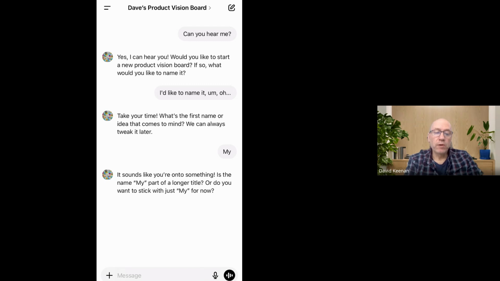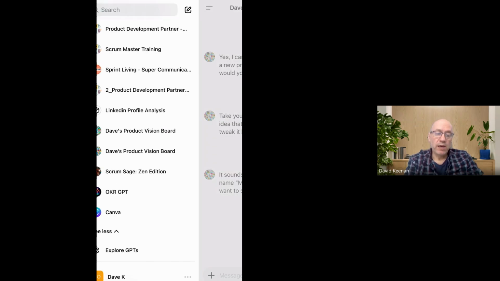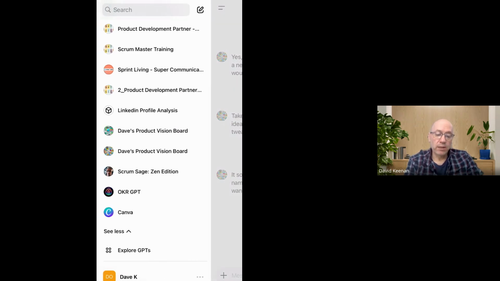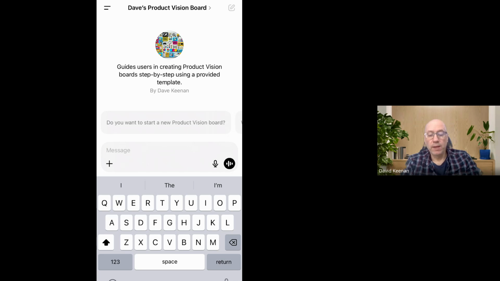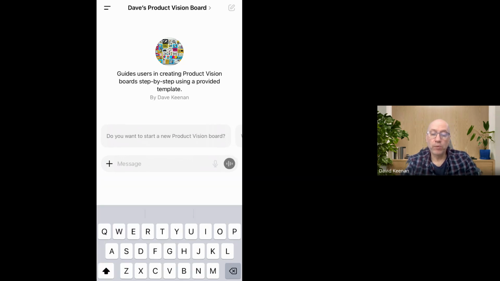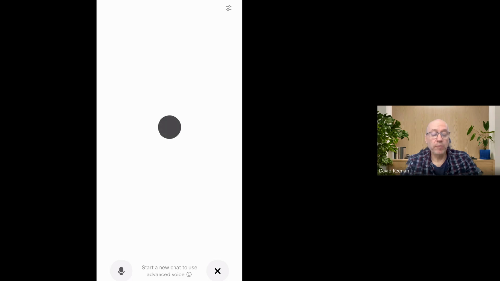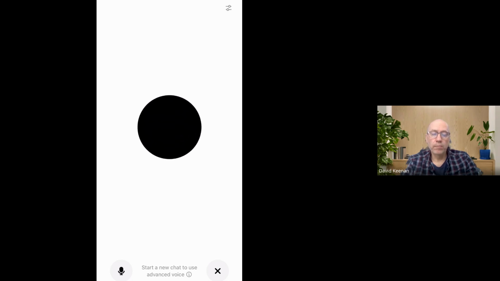I've just opened up ChatGPT, and I'm going to go to the top left-hand side, and I'm going to find the product vision board that I just made. And now I'm going to go to the symbol in the center next to the microphone, which is like an audio symbol, and we're going to have a chat with ChatGPT. Can you hear me?